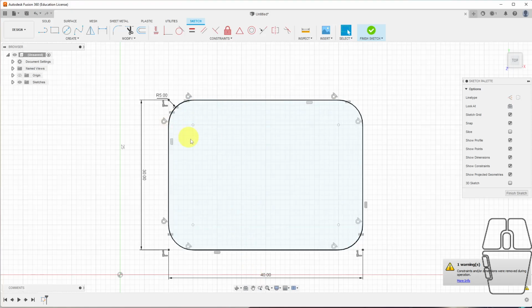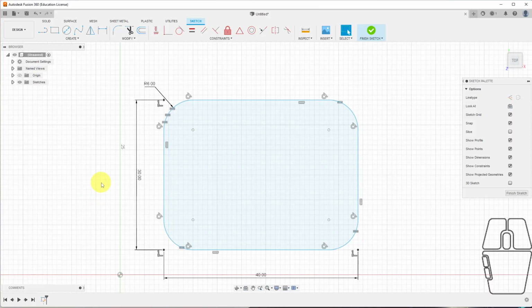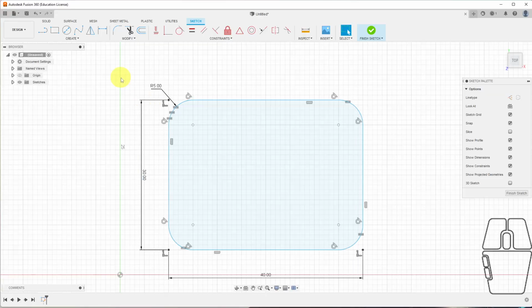So you'll notice that I did all 4 corners, and it set the radius to 5, but it only marked the first corner. So if I was to click on this and change it to 6 and hit enter, it changes every single corner. So this is nice to connect all 4 of those corners together and make them rounded.